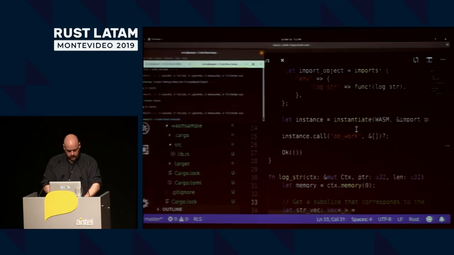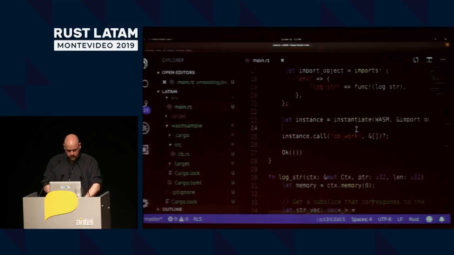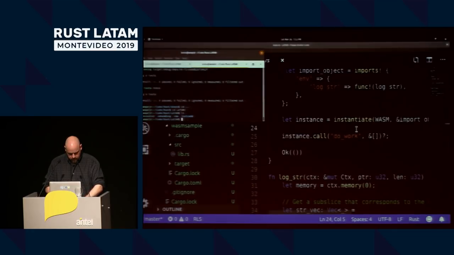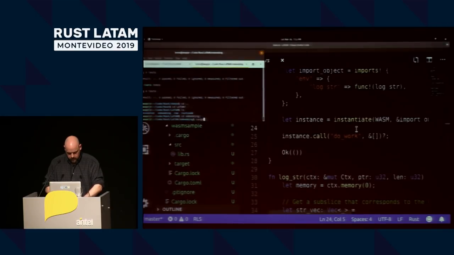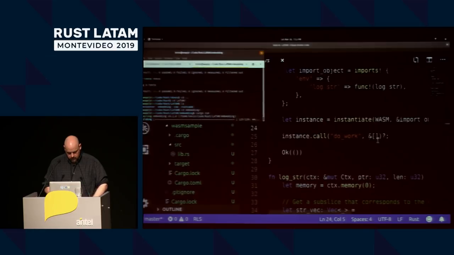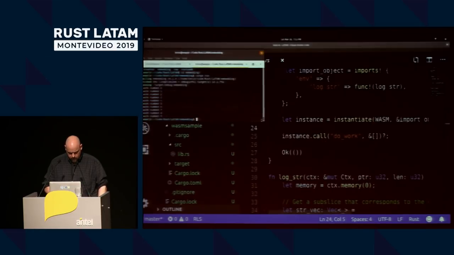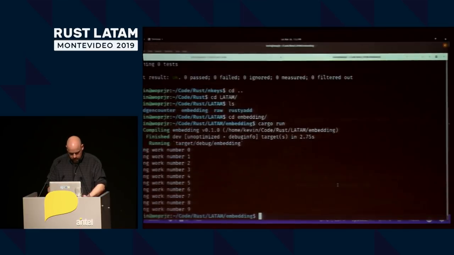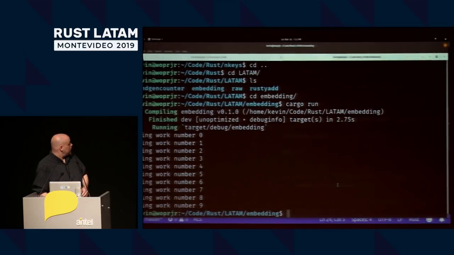So we'll see if... I realize that's tiny. I'll zoom in on it as soon as I can find the code sample. Okay, so let's see. Okay, so it's getting cut off a little bit, but.